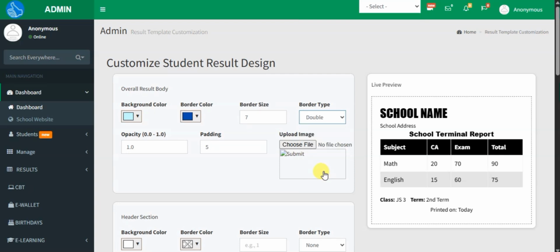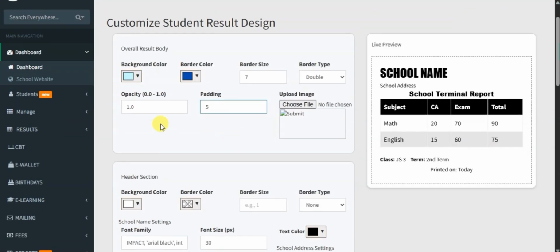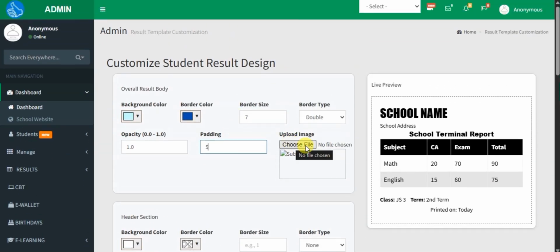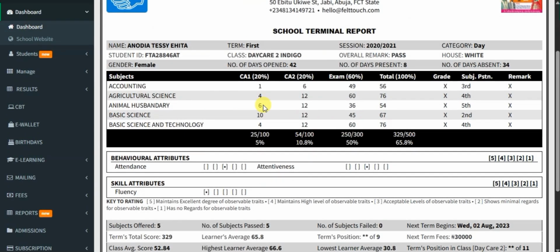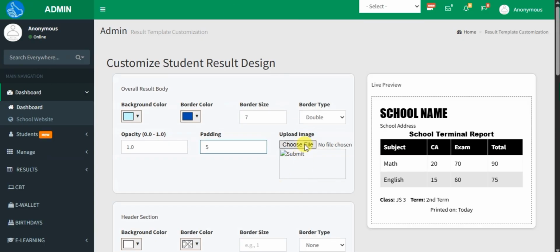dotted, or let's take double, and then we can take the opacity, which talks about the transparency, but if you don't know much about it, just leave the opacity to be 1.0. Don't touch it. So you can touch the padding, which is the space between your border and your results elements. So we're going to leave it at the default of 5, and then here we'll choose the background. That is if you want your logo to be at the background of your page, you simply choose an image here, otherwise you can leave it.